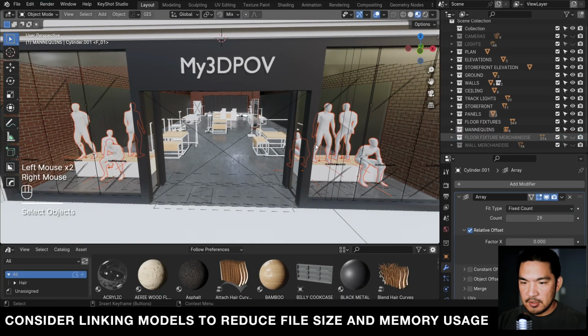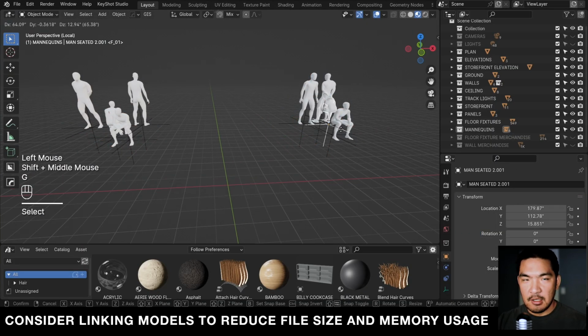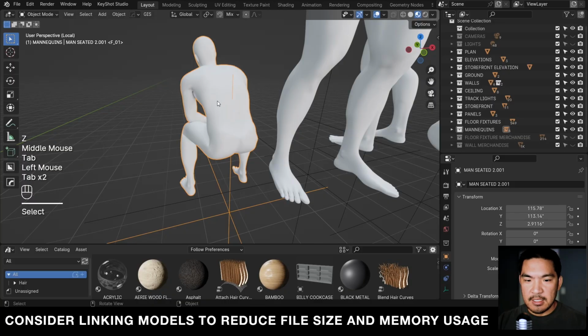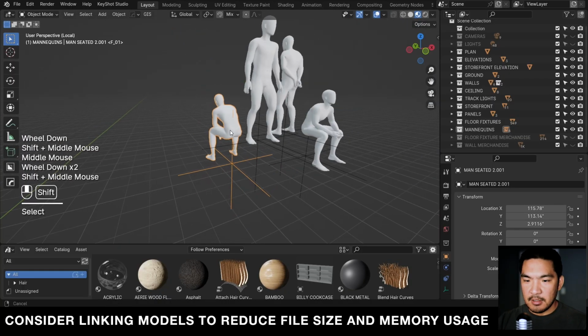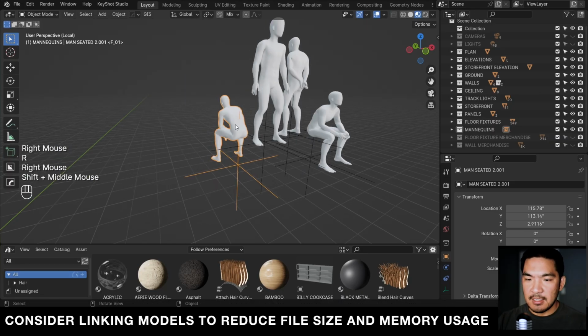The mannequins are interesting because these are actually linked models. You can see there's an empty object underneath each of these mannequins. So if I hit tab, I actually can't go into edit mode of this because this is a linked model. I can't change this model at all. I can scale it, I can rotate it, I can apply transforms, but this model itself is referencing a different Blender model.